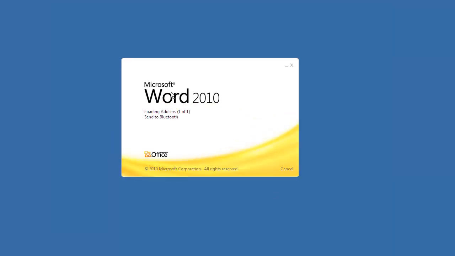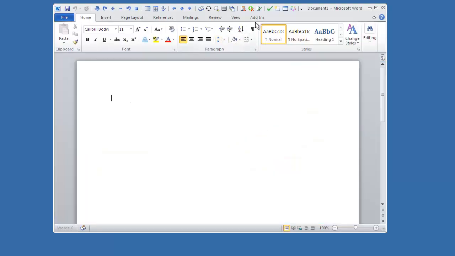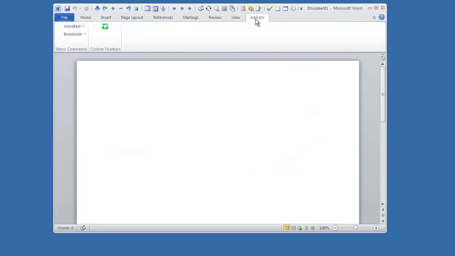And I'm freezing this frame here, which says sent to Bluetooth, because in fact it is the reason of our problem. So if we go to the add-ins tab, we can see that there is a Bluetooth menu option here. On some systems it can be a sent to Bluetooth icon in the add-ins tab, but in either case it's the cause of the problem.